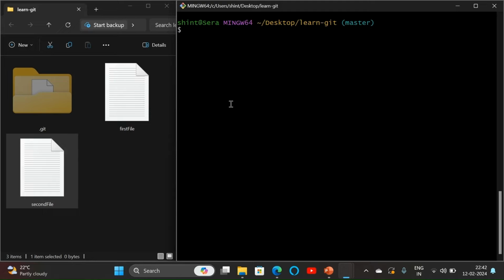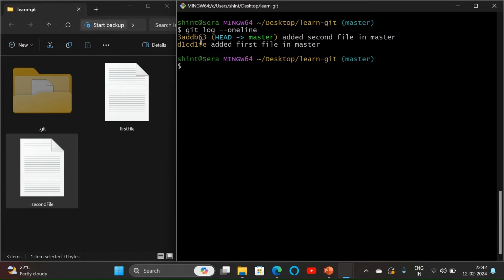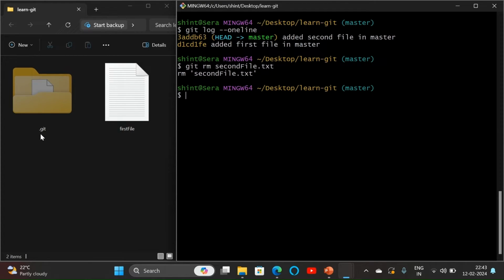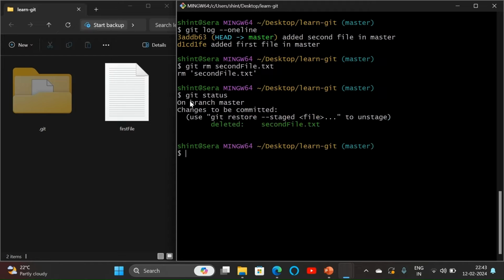Suppose I'm going to type the command git log oneline, and you know what is going to happen if I type this command. We will get the commit hash and also the commit message. Okay, here we can see the second file. I'm going to remove second file. For that, I'm going to type the command git rm for removing. Then the name of the file. Write few letters and click on tab key. Enter. See, now the file has been removed from our working directory. Now, if I check git status, I can see in green color the file is deleted.